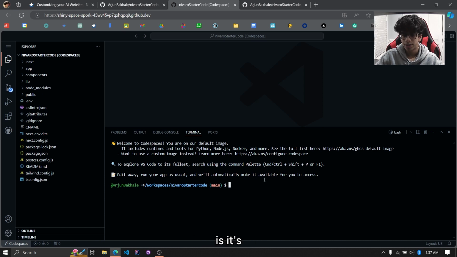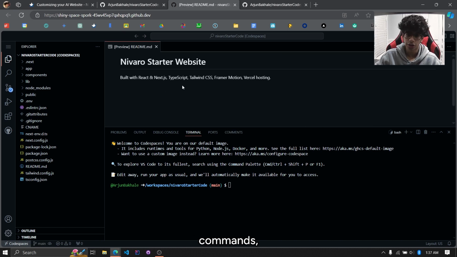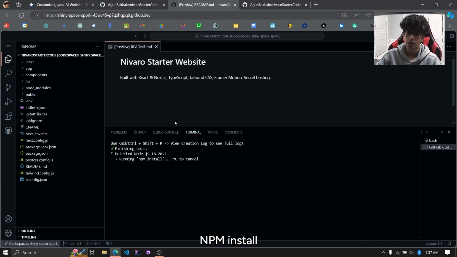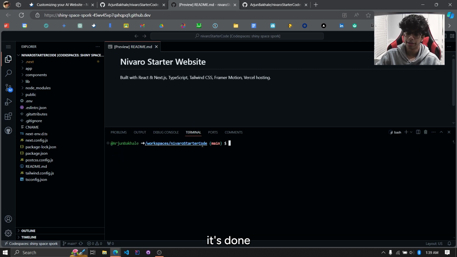What's going to happen is it's going to run some starter commands which help start up the app. So it's going to run something called npm install right here, which installs all the basic info you need to start coding. This installation process just takes a couple minutes, like 2 or 3. So once that's done, let's continue. Here we go. It looks like it's done installing.